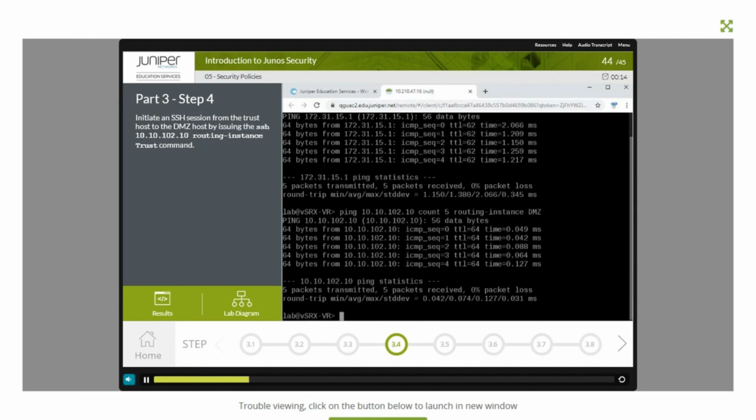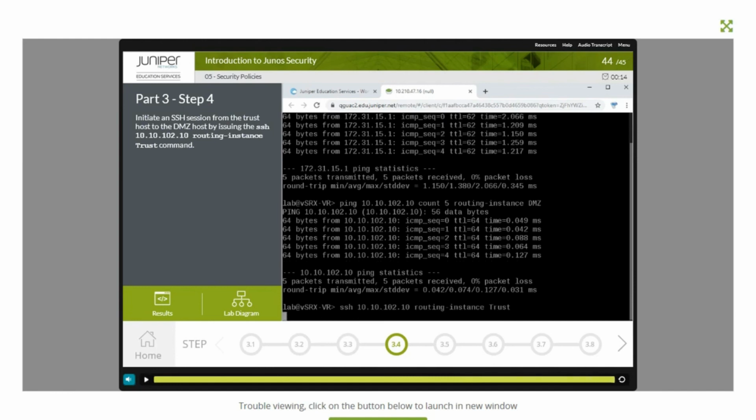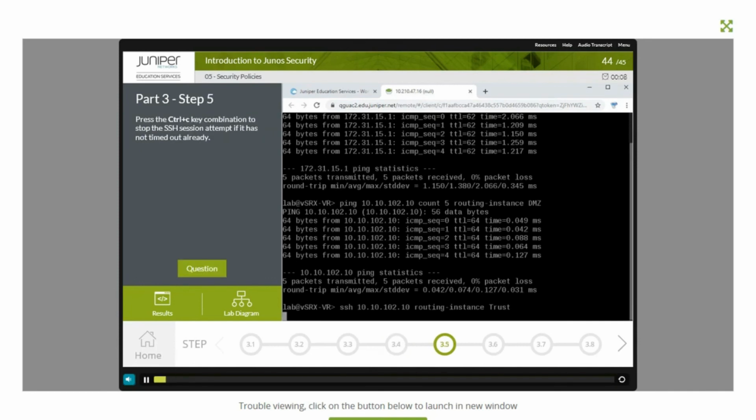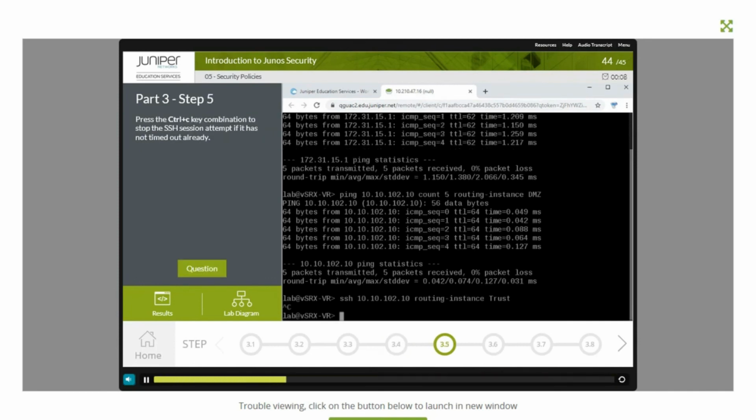Initiate an SSH session from the trust host to the DMZ host by issuing the SSH 10.10.102.10 routing instance trust command. Press the Ctrl+C key combination to stop the SSH session attempt if it has not timed out already.